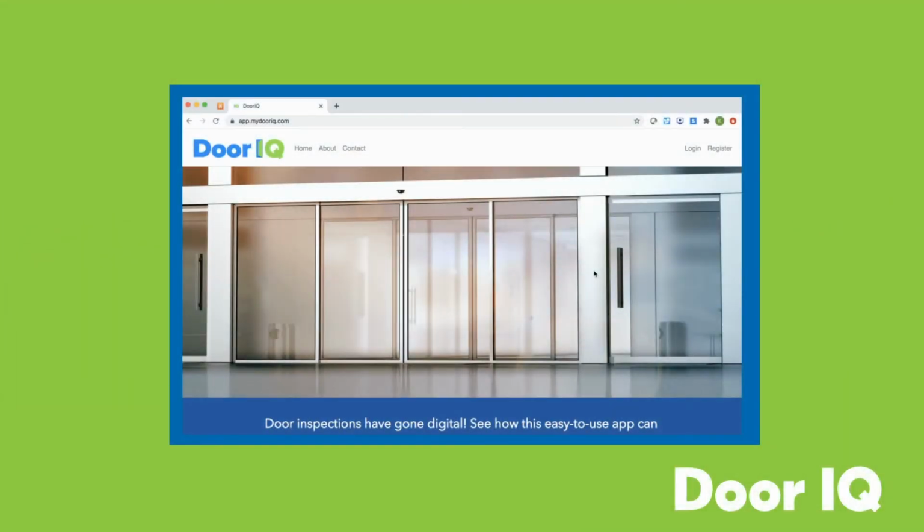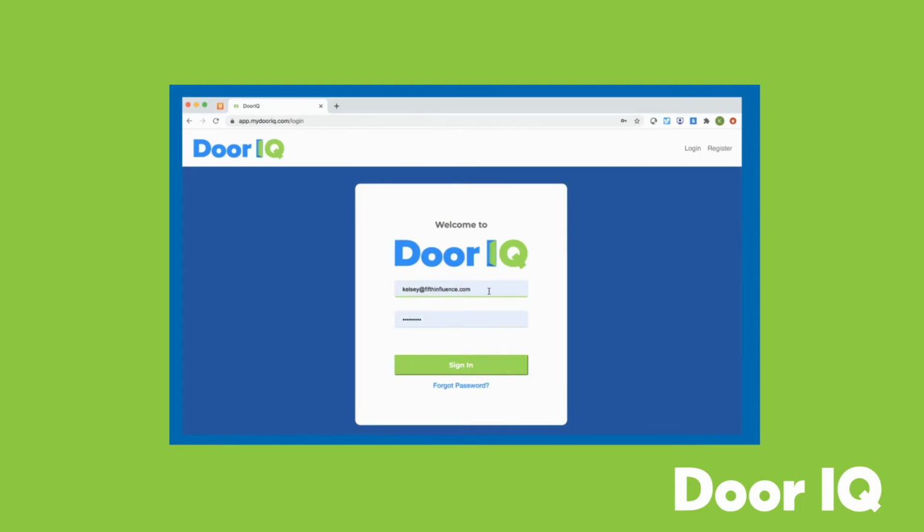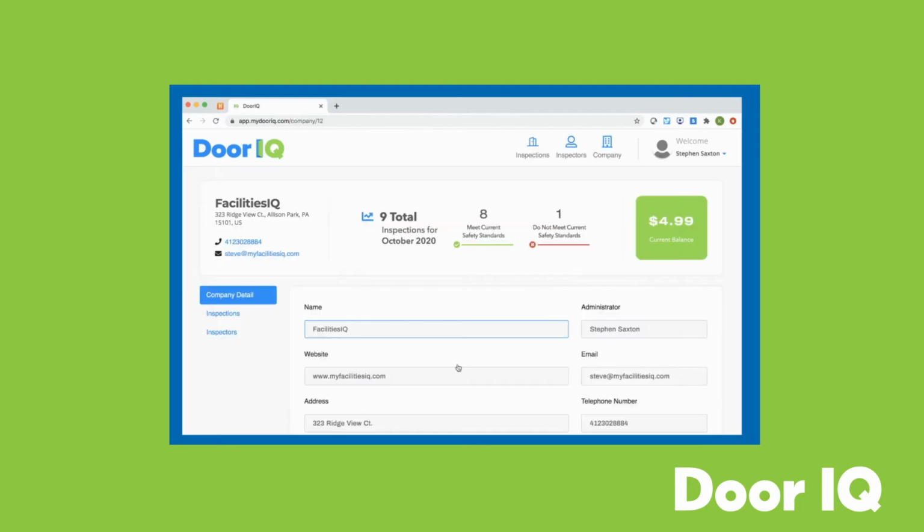With inspection complete, let's take a look at the DoorIQ web app where the Office or Operations Manager has access to the archive of completed inspections and the roster of ADAM certified inspectors. Upon logging into the DoorIQ web app, the manager is presented with a dashboard where he or she can keep track of all previous inspections.